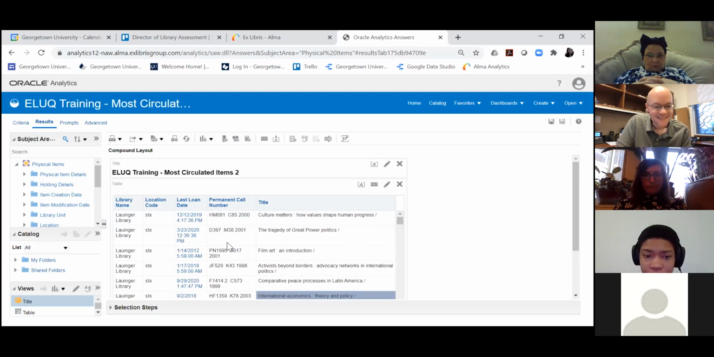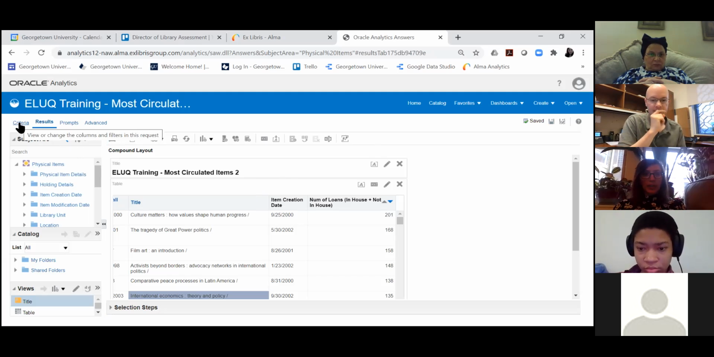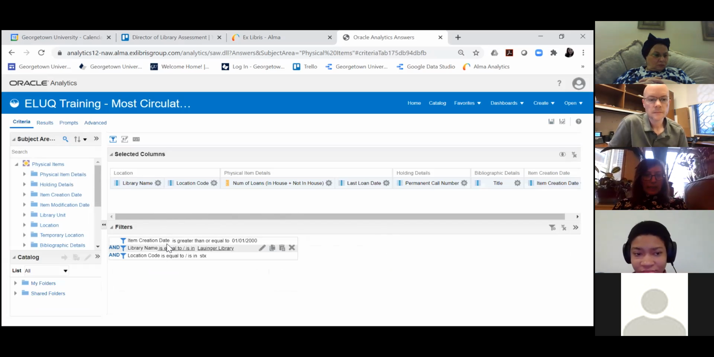By the way, I forgot to mention, let me save this first of all, saving. Let me flip back to the criteria tab. And on the criteria tab, I just felt like there was a lot of stuff on that report. I don't really need to see item creation date on the report. I just needed it to be a filter. Like I need this filter here, but I don't need it on the report.